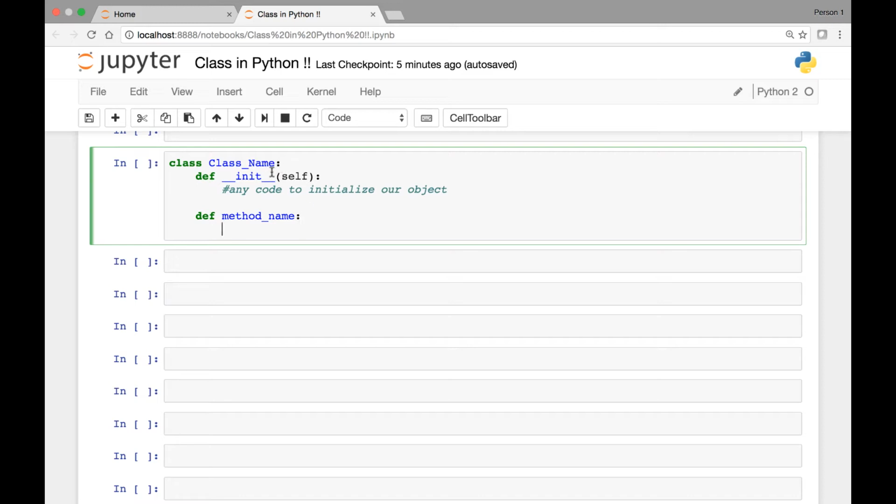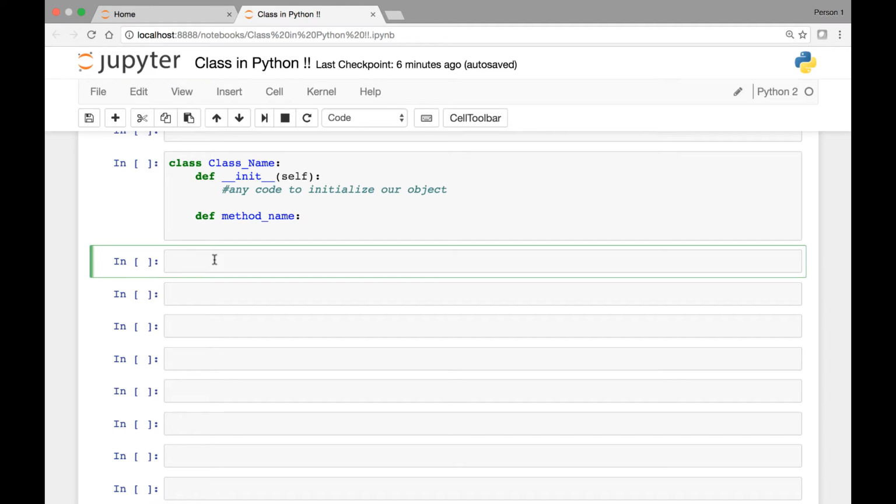And then the first method is the special method known as the init method, and it takes self as its first argument, and then any other method follows that. Method means any function within a class. So a method is nothing but a function which is defined within a class. Okay? It's just a function within a class.